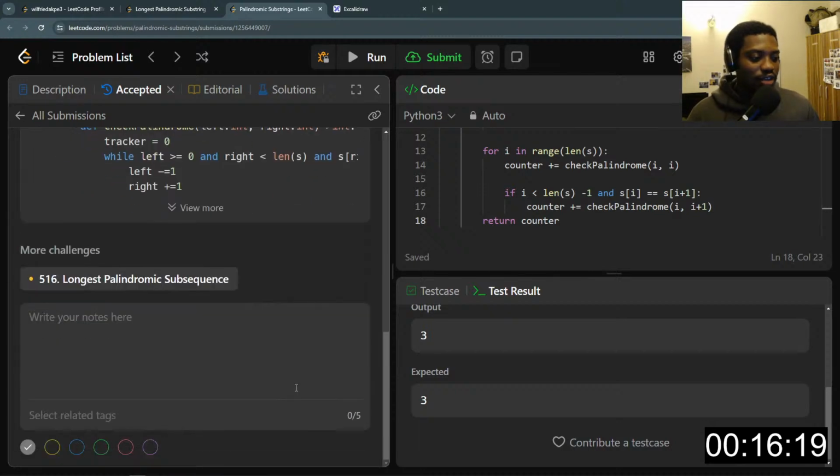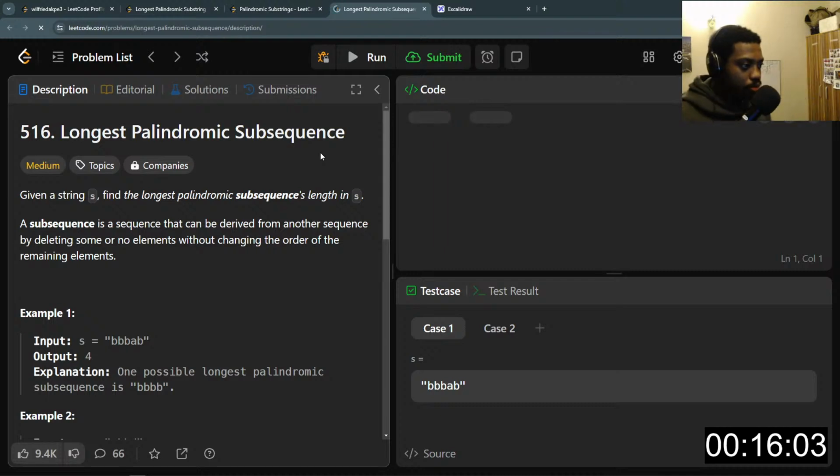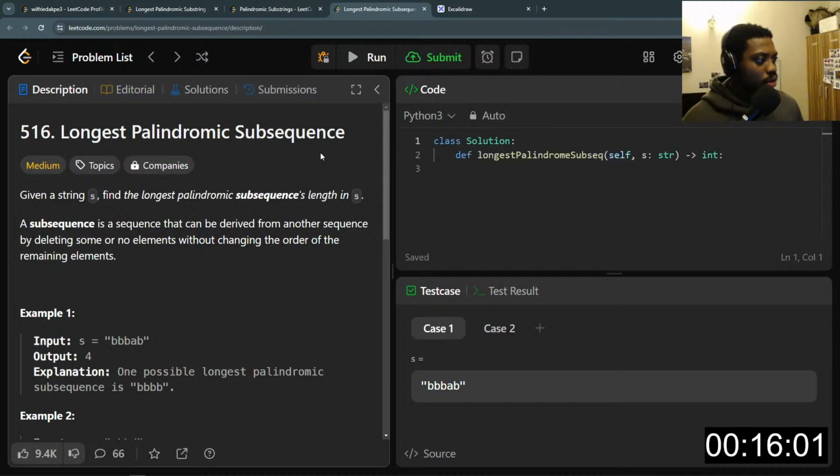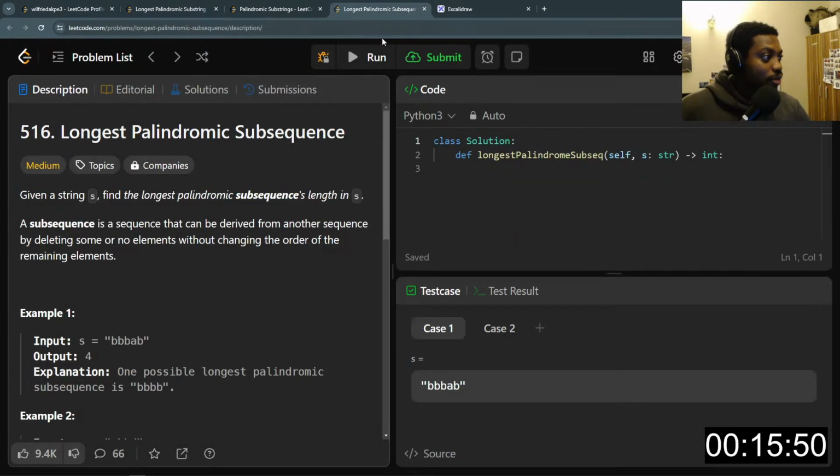I'll provide the link to this answer in the description. There are more palindromic sequence questions, so we have another one here. What is it about? Let me see if I can attempt this. Now this is not the same as longest palindromic substring. Okay, this is different from longest palindromic subsequence.